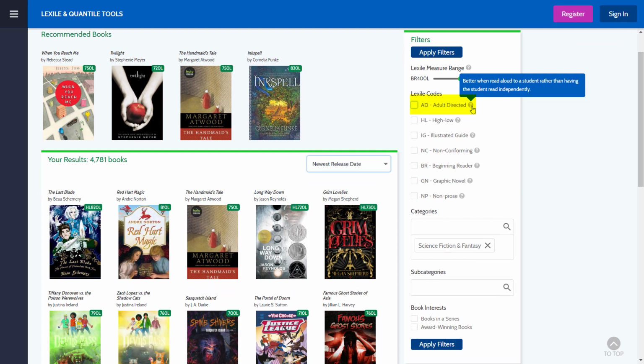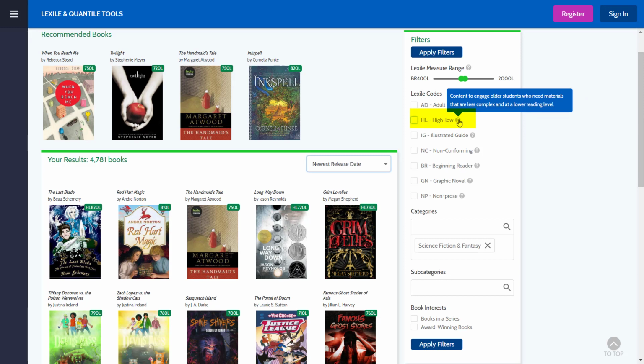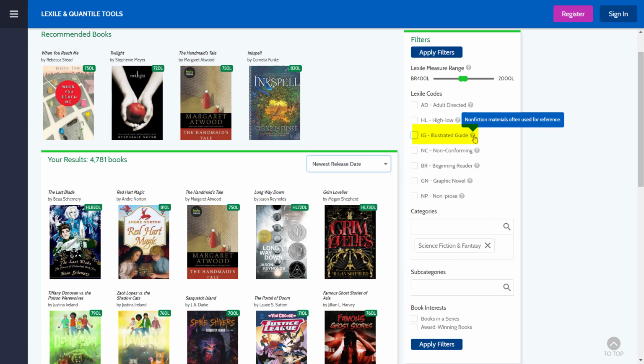AD, those are books that are best read aloud to a student, rather than having them read them independently. High-low, those books are great for your older students who may not quite be reading at grade level yet, but they still want something that's interesting for them and age appropriate. Your illustrated guides, those are your mostly nonfiction materials that you might use for reference. Non-conforming, those are great for your high ability readers, those students that are reading above grade level, but again, you still want something that's age appropriate.